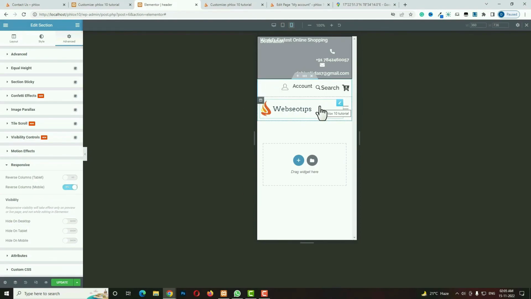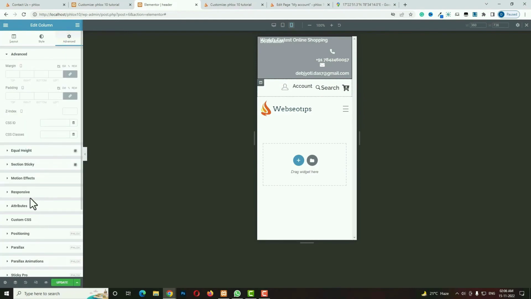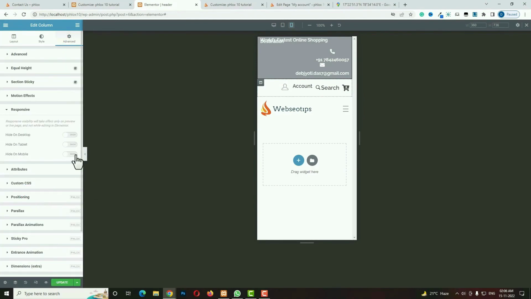If you want, you can always disable that also, it's up to you. If you want to disable it, then you have to click on this and come back to the advanced option, and from here come back to the responsive option, and from here you have to enable this one, this hide on mobile, like that. If you want you can disable that also, but I'm keeping it as it is. Okay, after that I have to click on the update option.